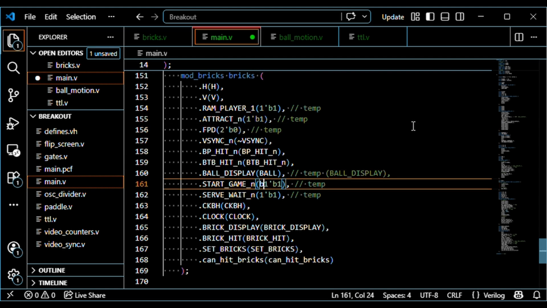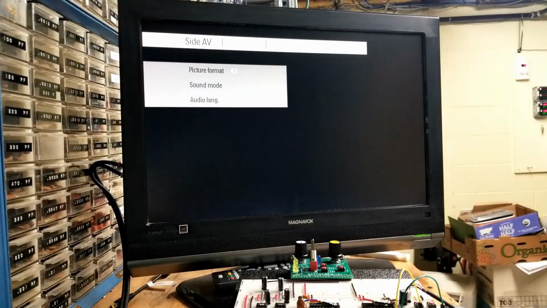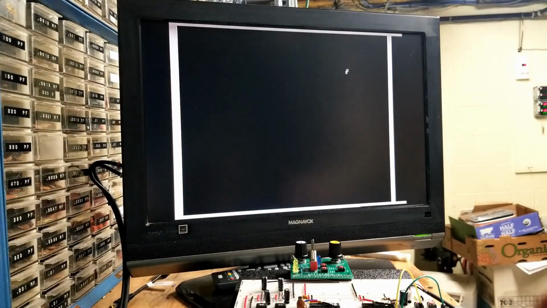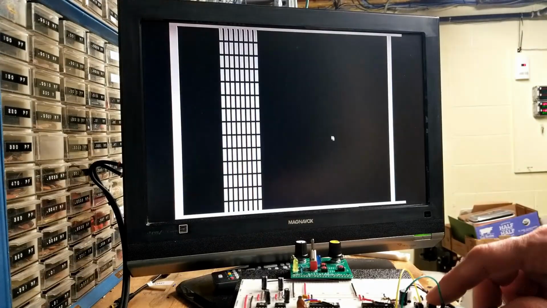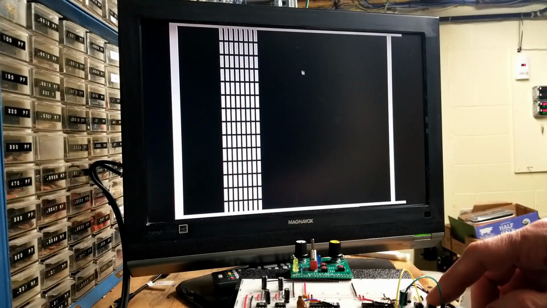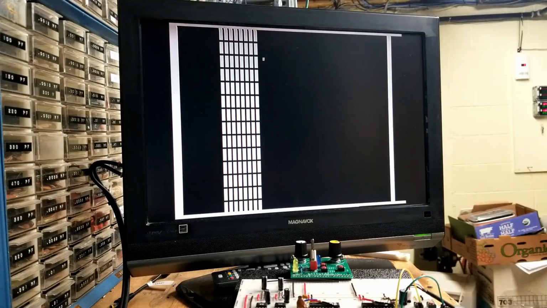Wire button 1 to start game and button 2 to serve wait. Bricks fill when I hit button 1. Press button 2 to deassert set bricks, and hits work fine. Well, she seems to be working properly.